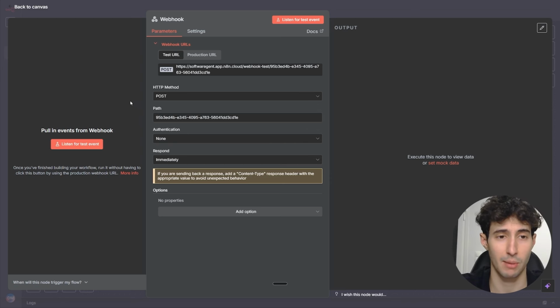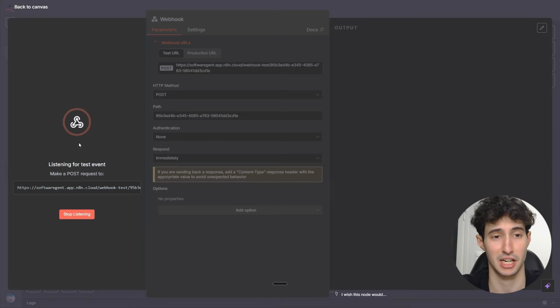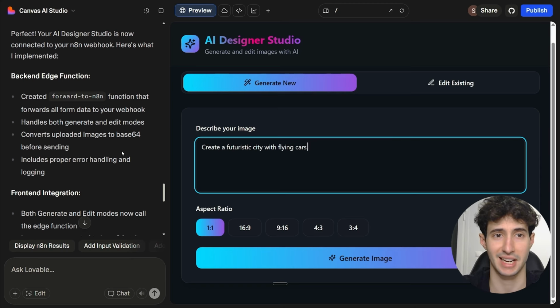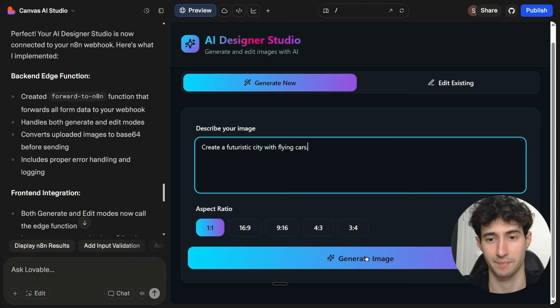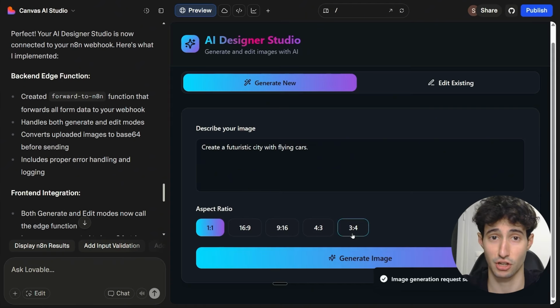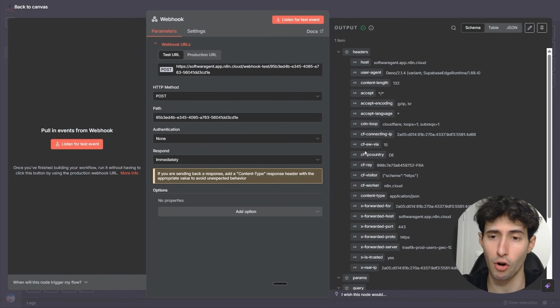And then I simply need to come back over in my N8N interface and make sure my webhook is listening and expecting to receive data. And then I can come back over to Lovable and click on generate image. And boom, as you can see, the image generation request was successful. And if I go back over to N8N, we can see that we do have an output in our webhook, which means that we successfully managed to connect a front-end interface that we built with Lovable to the backend automation that we're now going to build in N8N.